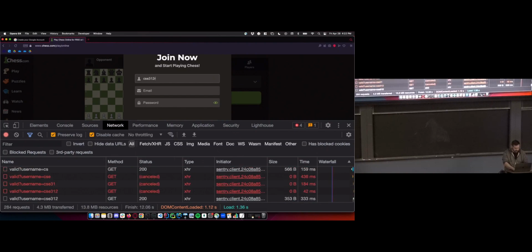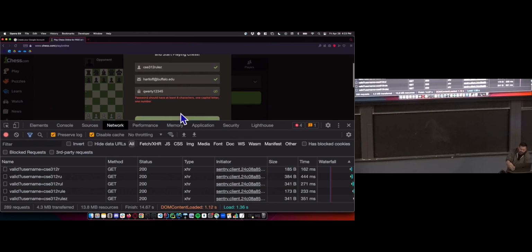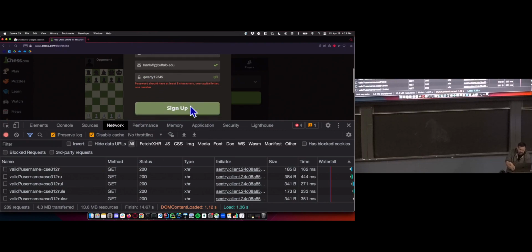CSE 312 rules with a Z. Email. I'll use my real email. Why not? They might send me a confirmation that might be part of the process here. And we want our password to be QWERTY12345. Password should have at least 8 characters, 1 capital letter, 1 number. I'm pretty close. I almost have a valid password here, but not quite. So let's sign up, and it's not going to let me sign up.